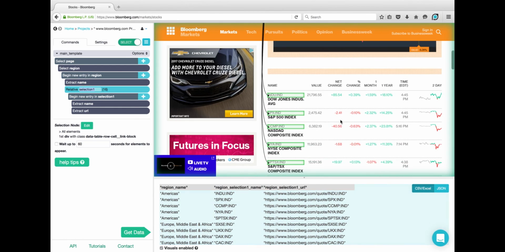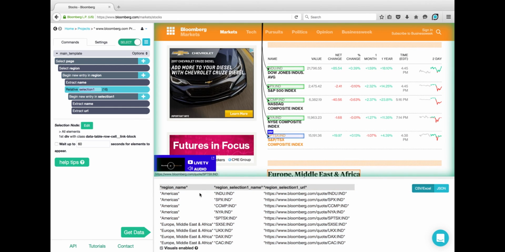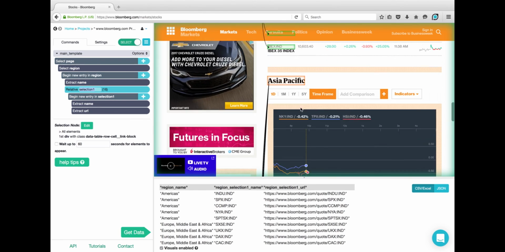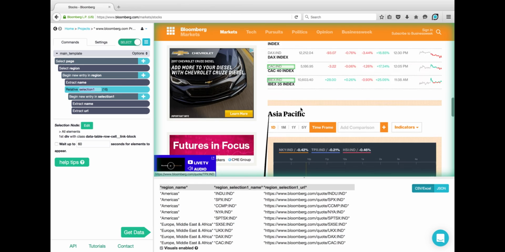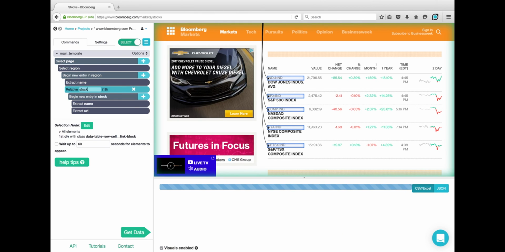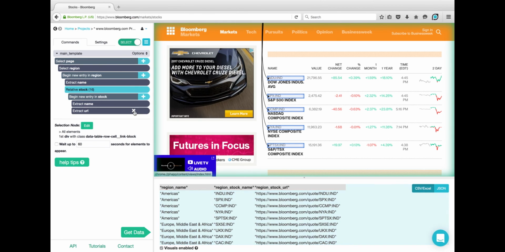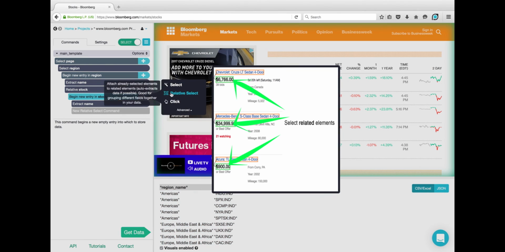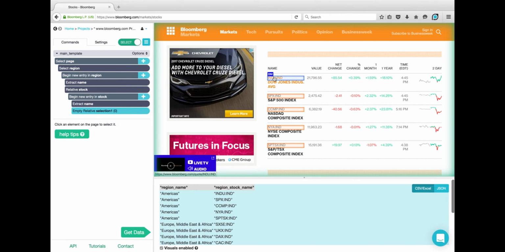You can now see that not only has it selected all the items in the Americas table in that first column, but it's also done the same for the EMEA table and the APAC table. If I want to associate data in the other columns as well, I'll just repeat what I did in the previous section. Here I can rename that to something more descriptive, such as stock. I can choose to remove the extract URL. And next to where it says begin new entry in stock, I can choose a relative select command to associate the first column with the second column.